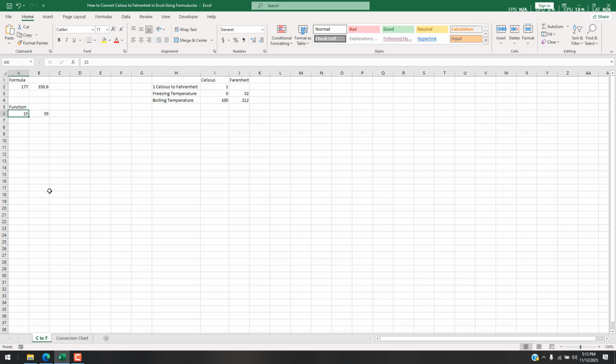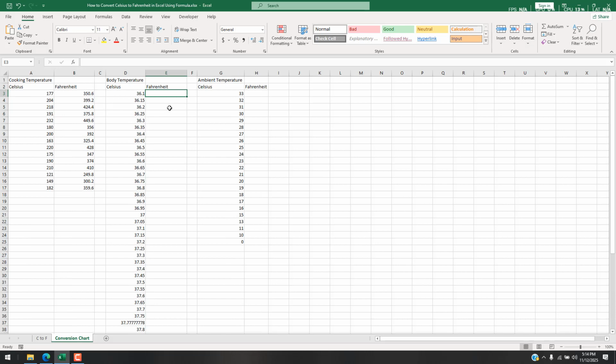you can see this is our temperature in Fahrenheit. And if I change it here to 177, you can see we have the same result using the mathematical term and using the Excel formula. Now let's convert our body temperature to Fahrenheit.